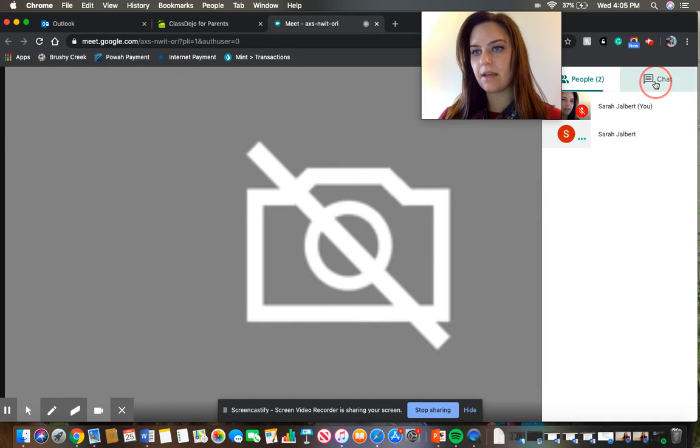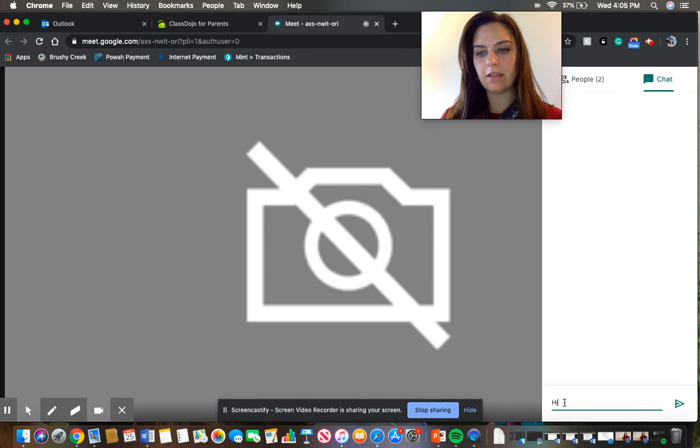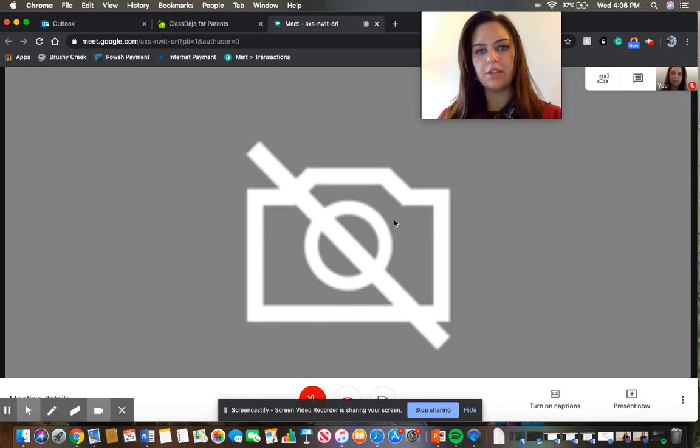You'll see on the side over here is the chat bar. So if there's any questions that you might have, or if you want to say hello, you can just type that right there. You can also signal when your child has a question. You can help them by just typing a question mark on the side. That'll let me know that somebody has a question, or you can just type it in there. So that's one way that you can get those questions asked.